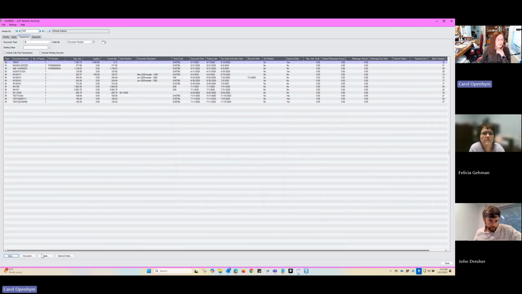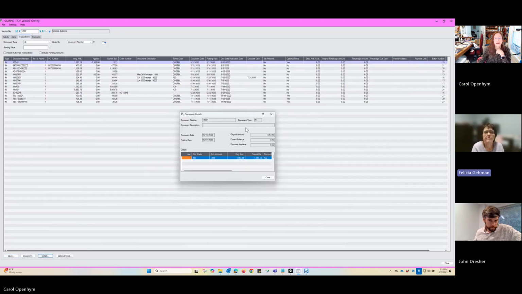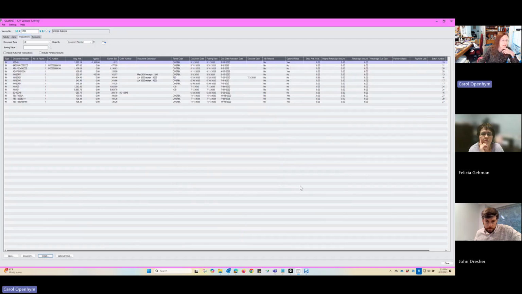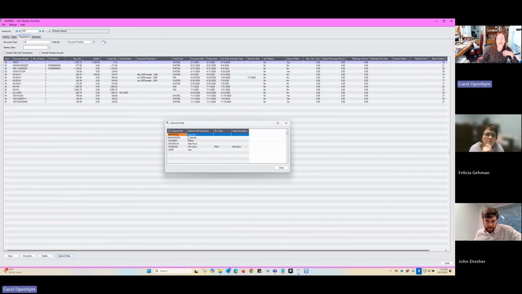Okay. Clicking details shows me a kind of mini view of the invoice entry. So it shows the document number, if you put in a description, the date, the posting date, the original amount, what's outstanding. So it kind of drills into that. If there are optional fields, you can click on that and you can see, oh, that was a donation by John, for example. Okay.